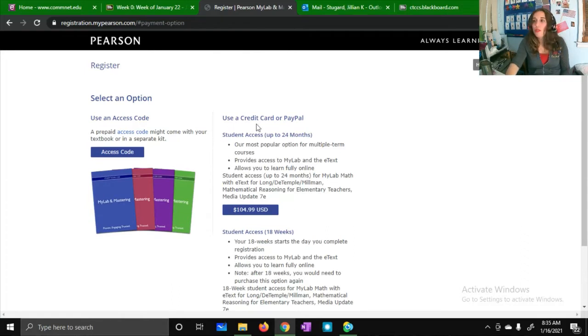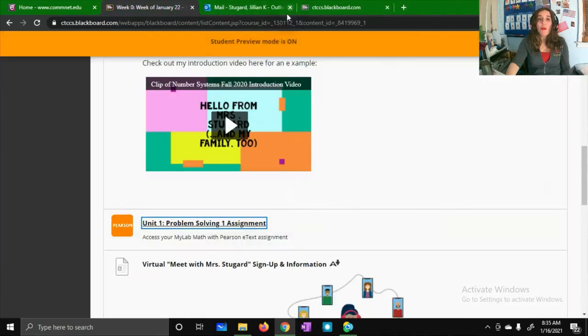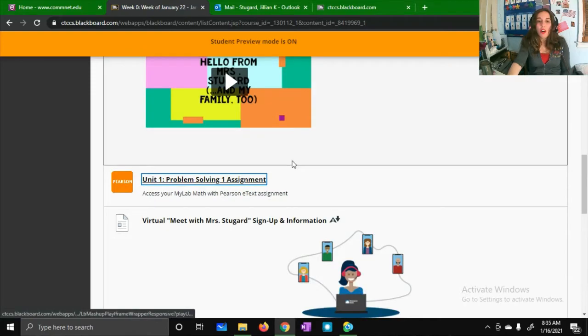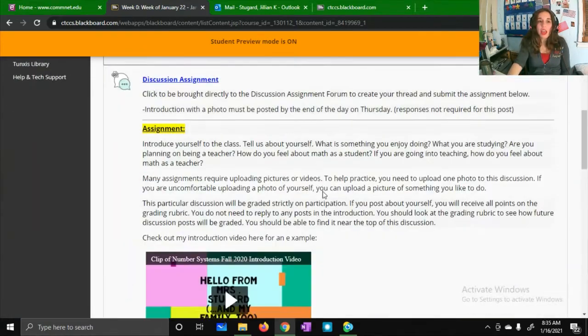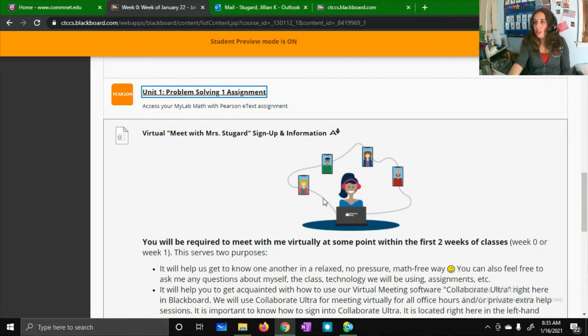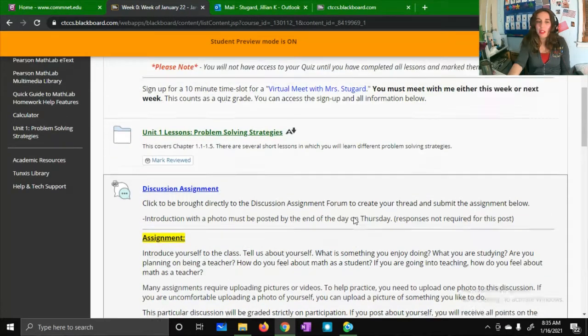Okay, now for you guys, the first time you hook up your MathLab account, you'll have done all this already. If you haven't hooked up your MathLab account, make sure that you do. But once you have, when you click into this link, it'll bring you directly to that homework assignment, okay? So once you've hooked up your MathLab account, these links will just bring you directly to the assignment, all right? Underneath that, you'll see this Meet with Mrs. Stugard. You'll only see this week 0 and week 1. We'll talk about that in a minute.